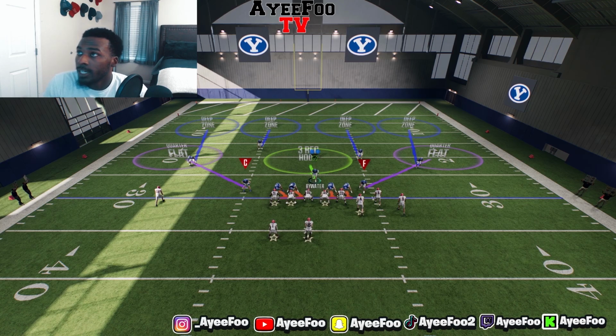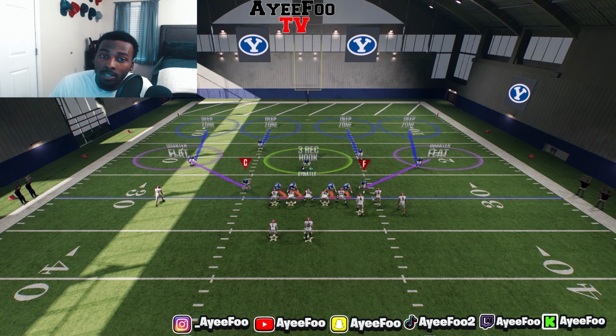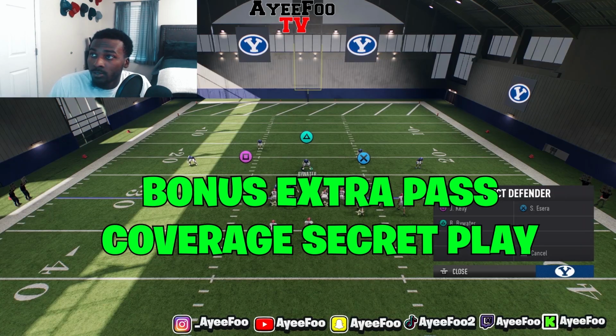Now, with that being said, one of the top ways I run this defense. Okay, there are some other things. I'm about to tell y'all another thing. Now, you usually have to be good for this, all right? This is for pass coverage also. Boom.